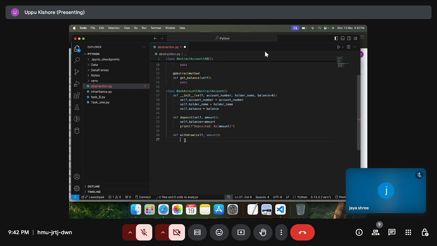So self.balance minus equals amount. Okay. Suppose my balance is equal to 500. The amount I enter is 1000. So from 500 it will try to withdraw 1000, right? It is not possible. We cannot withdraw 1000 from an account balance of 500.